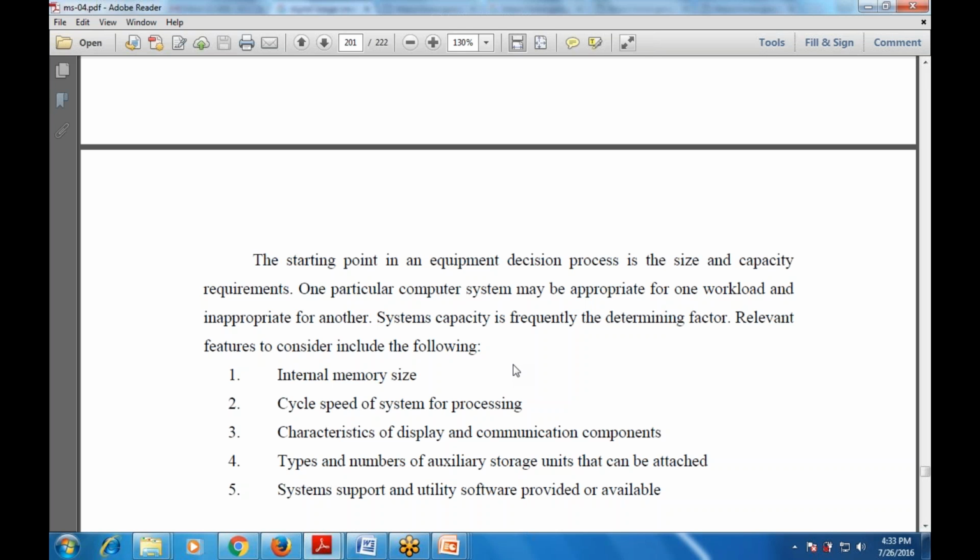So what are the various considerations? What are the various features that are considered? That includes the following. What is the internal memory size? That is the system capacity, internal memory size. Then the cycle speed of the system for processing. That means what is the speed in megahertz, gigahertz? What is the speed of the system for processing?